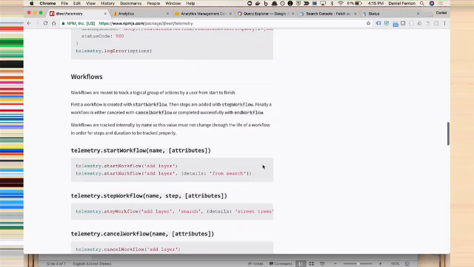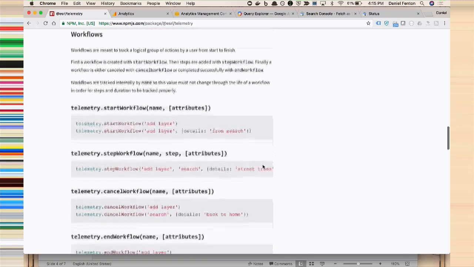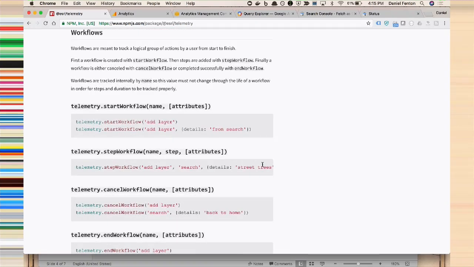And then this higher level, which we're starting to implement, is our workflows. A workflow is essentially just a collection of steps towards a goal. It's something that can be started or canceled, or you can add steps along the way. It would be like, I'm making a web map, I'm adding a layer, I'm publishing. That would be a whole workflow.